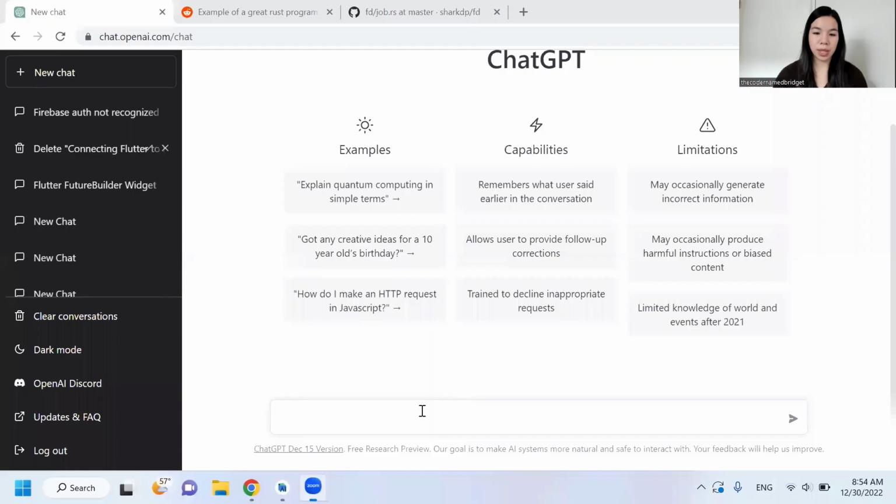Today I'm going to be showing you 5 ways that you can use ChatGPT to become a better coder. So let's go ahead and jump right into it. Now, the first way is with error handling.